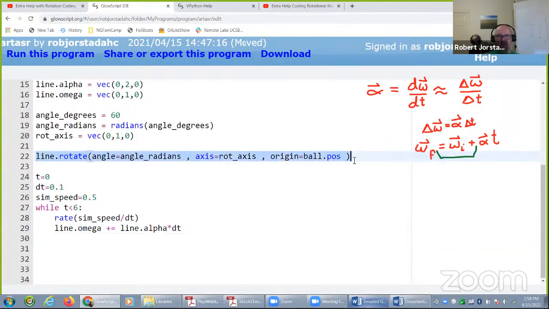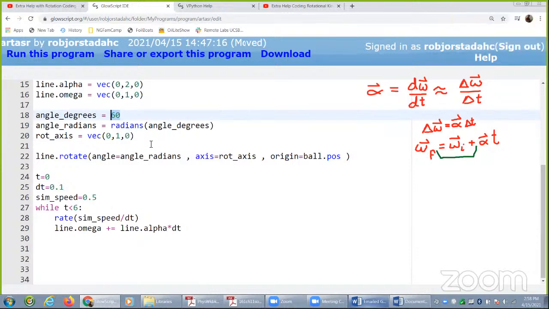Look at line 22. I need it to rotate. I know the rotation axis already. I know the origin already. Is the angle I need to rotate it going to be 60 degrees? What do you think? No. No. How could I calculate the angle?